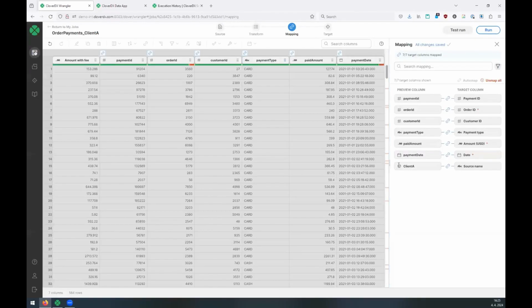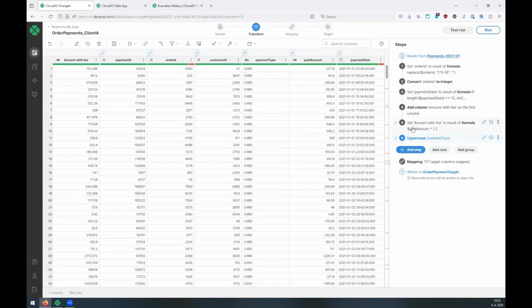In the past, what you had to do if you wanted to do something like this, I would have had to create a column with source name and fill it with a static value client A, which of course is quite cumbersome when you look at the job. There would be 2 more steps in here, which is just unnecessary. It's much easier to do it this way.